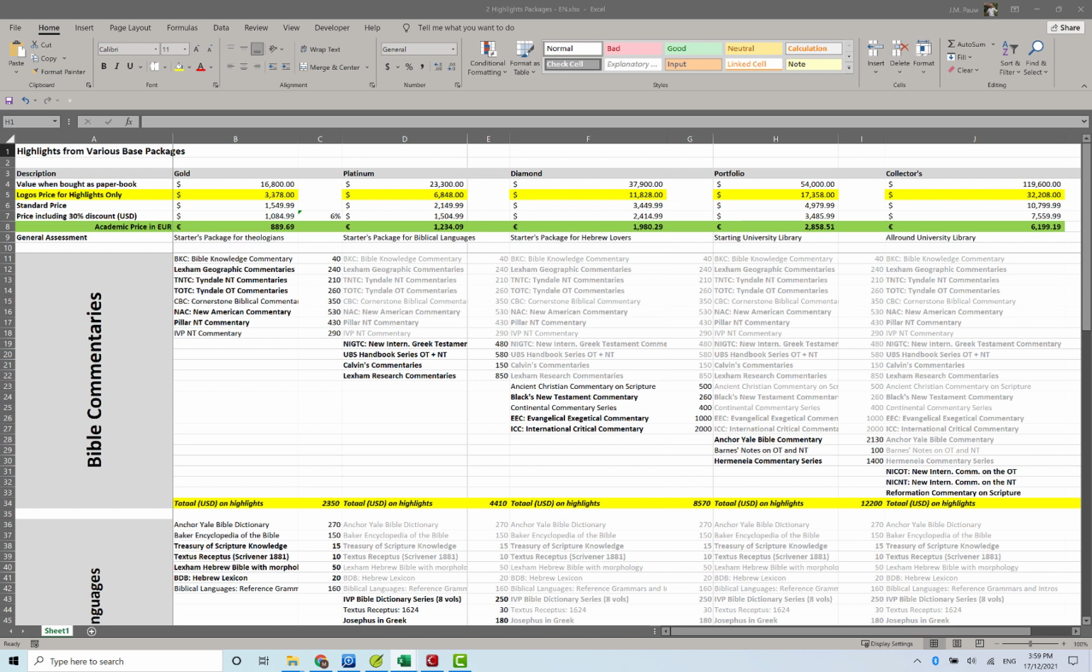But if you look at the highlights of Gold, it is pretty amazing that they sell the Lexham Geographic Commentary for $240, the Tyndale commentaries for both the Old and New Testament, the Pillar Commentary, the IVP New Testament Commentary, and the New American Commentary. And if you add everything up, it is worth $2,300.